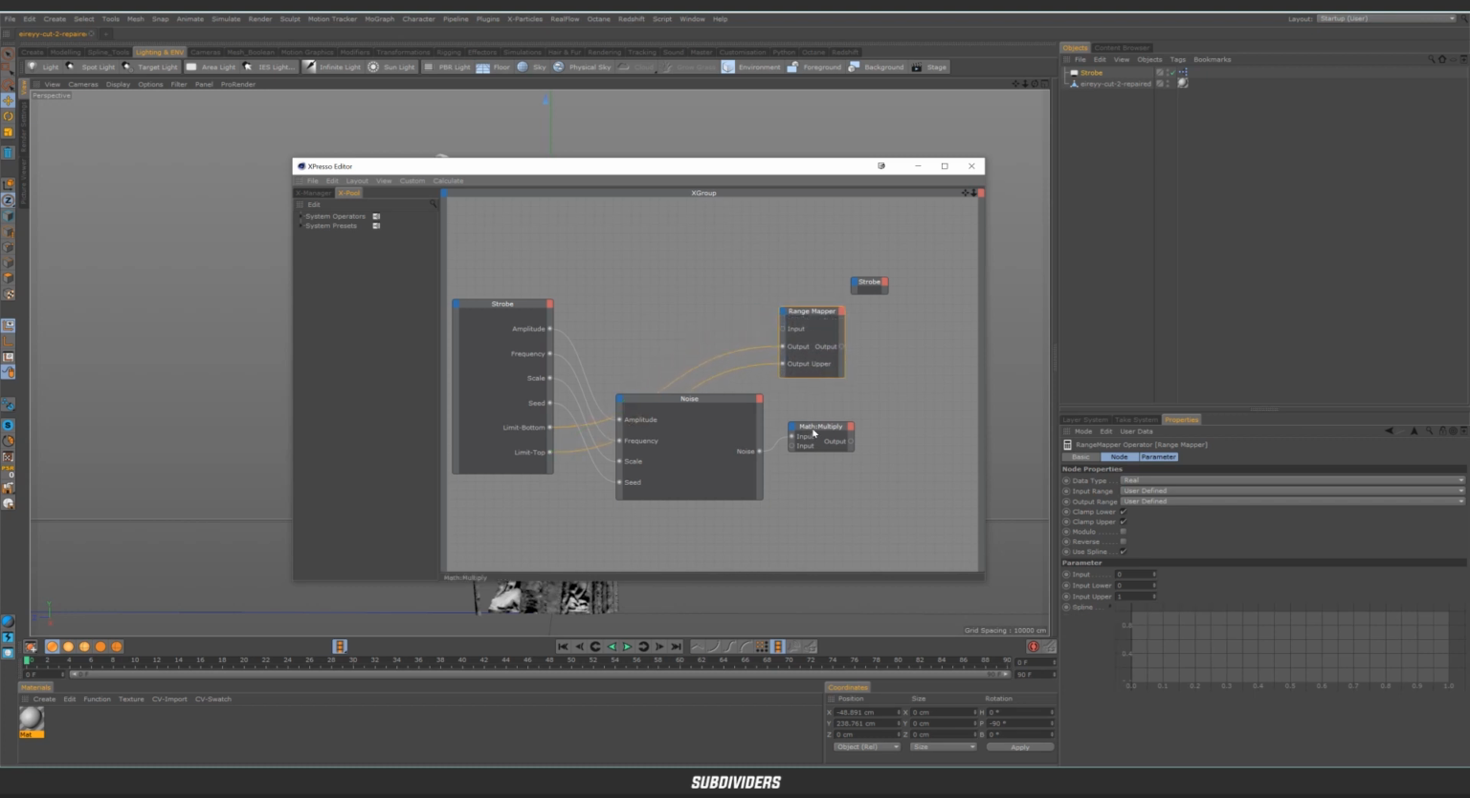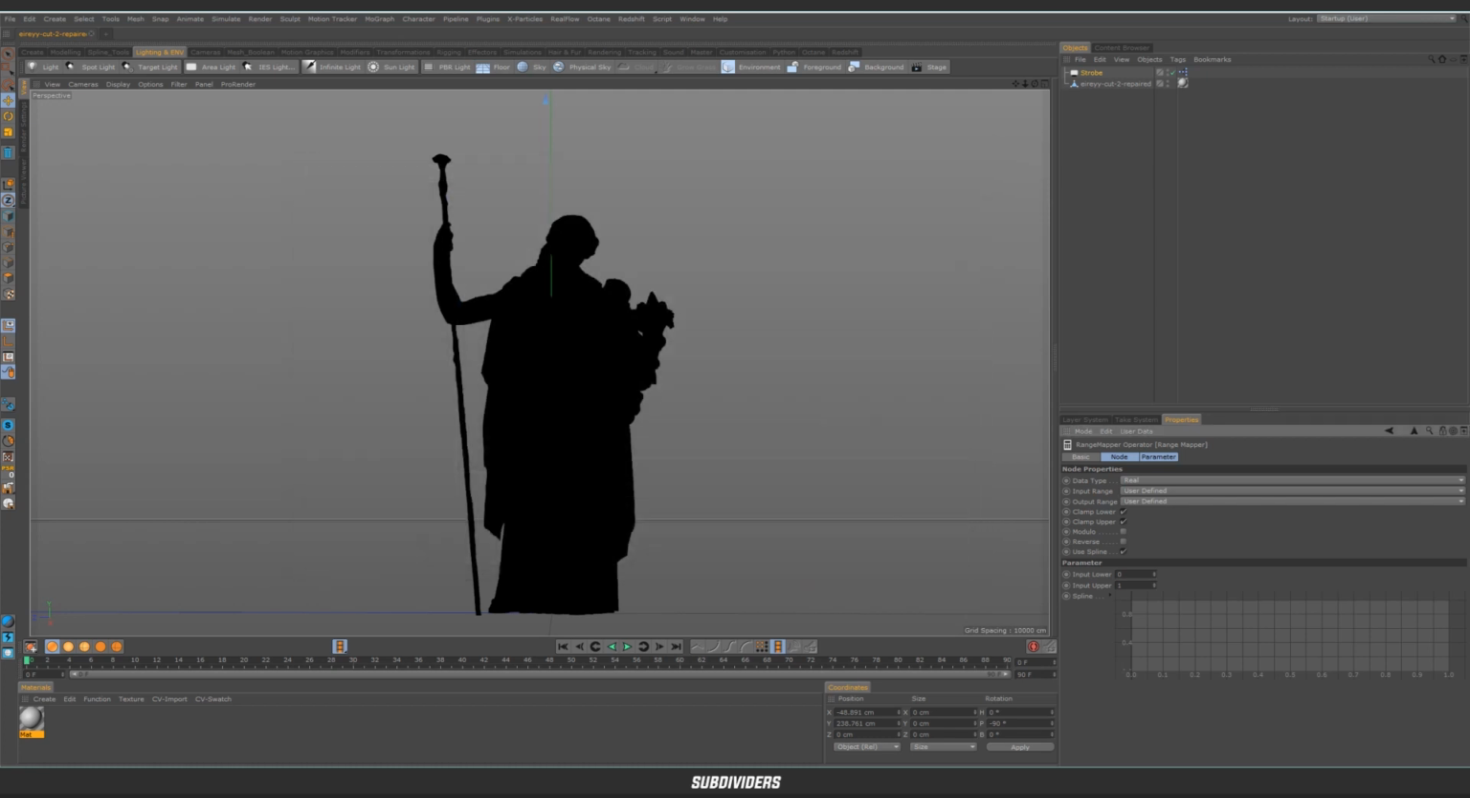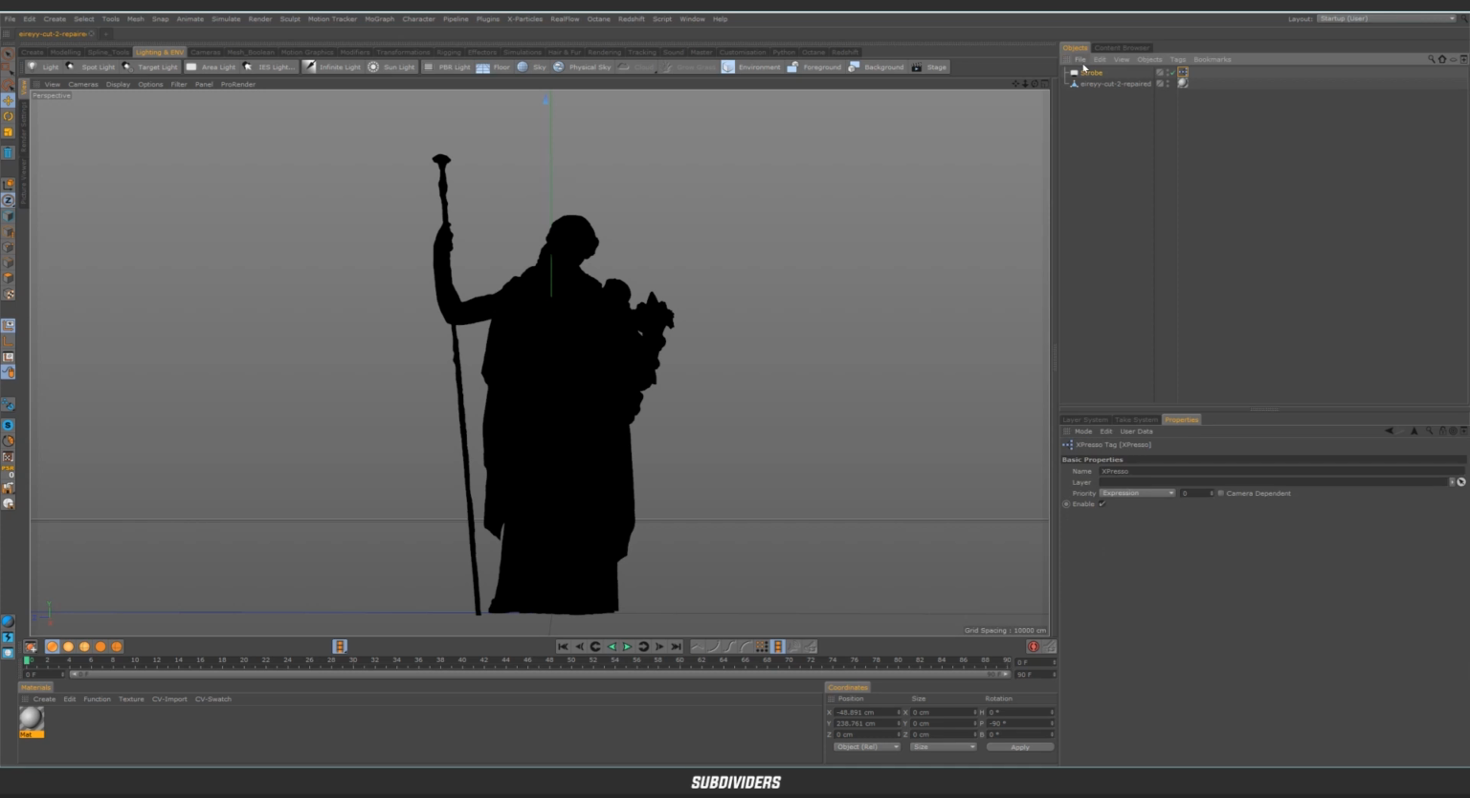Just going to maximize this as well, because we then need to take the output of our multiply here, plug it into this input, and then drag the output of our range mapper into our blue section here and go into general intensity. And that's it, we're done more or less. So I can actually close this because we don't need Xpresso anymore, we can forget about it, it's done. Now the good thing is that we've made our Xpresso tag.